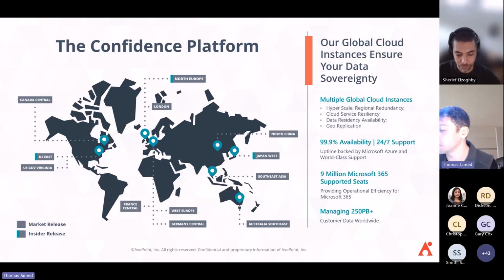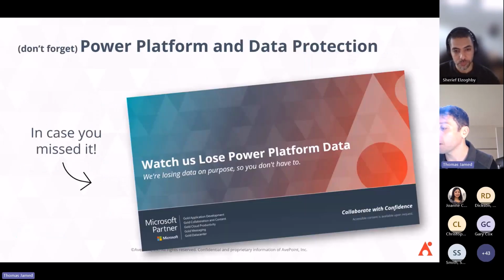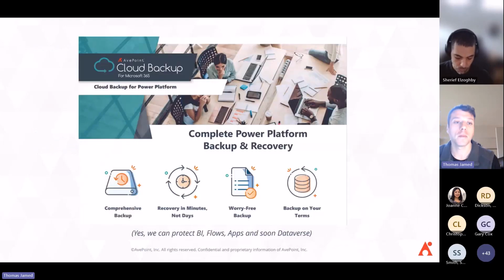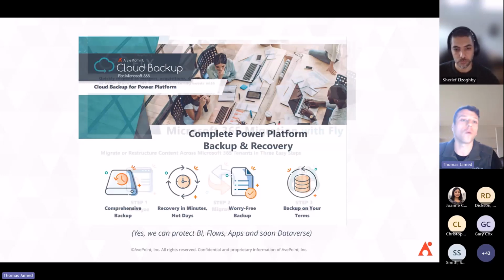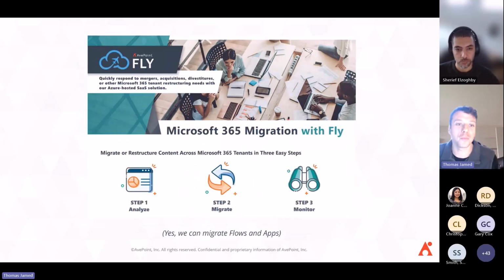I know I already mentioned this, but I thought I'd mention it once again. If you're deploying the Power Platform or starting to get more use out of it, we do have a similar webinar to this where we talked about why you might want to consider protecting the data that's created in the Power Platform. Again, you can find that on our website, and that is just part of our backup platform. It covers the Power Platform, and also if you're moving from one tenant to another, we've got you. We've got a migration tool that can move objects within the Power Platform.